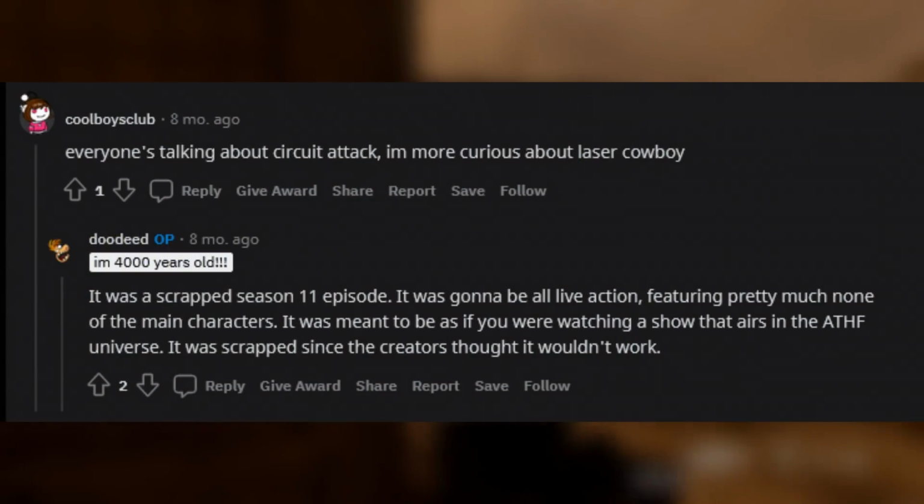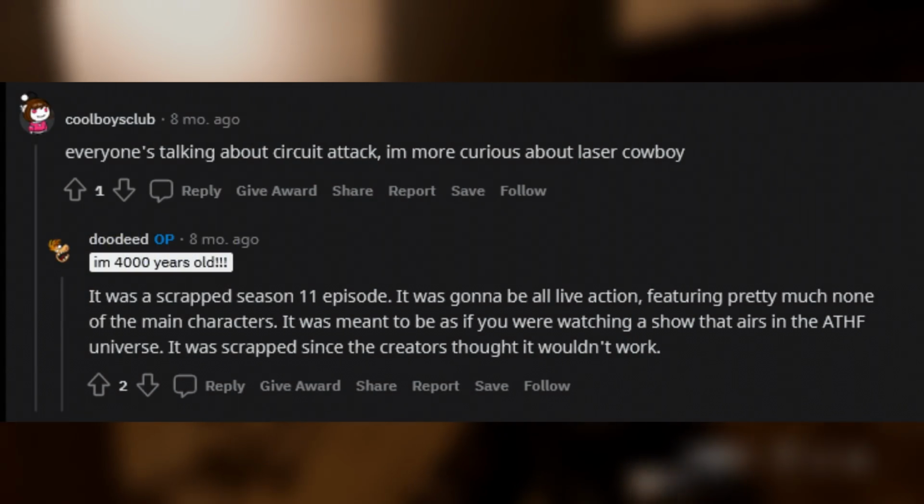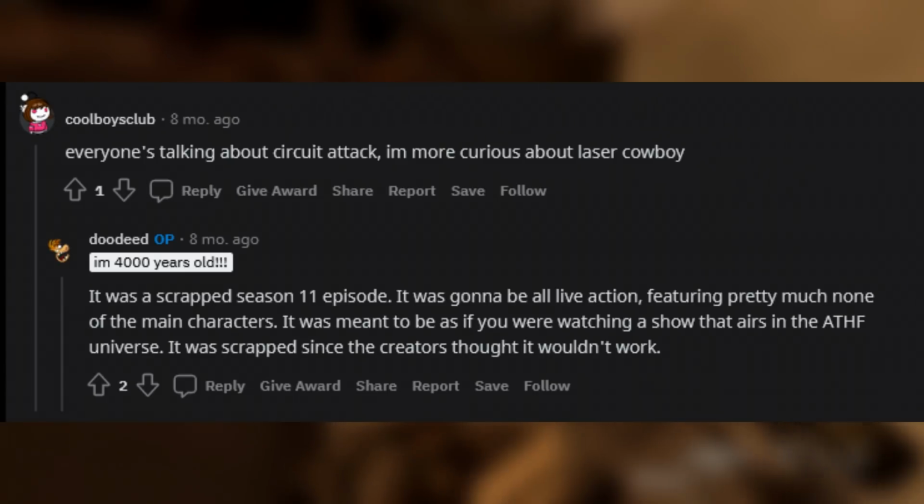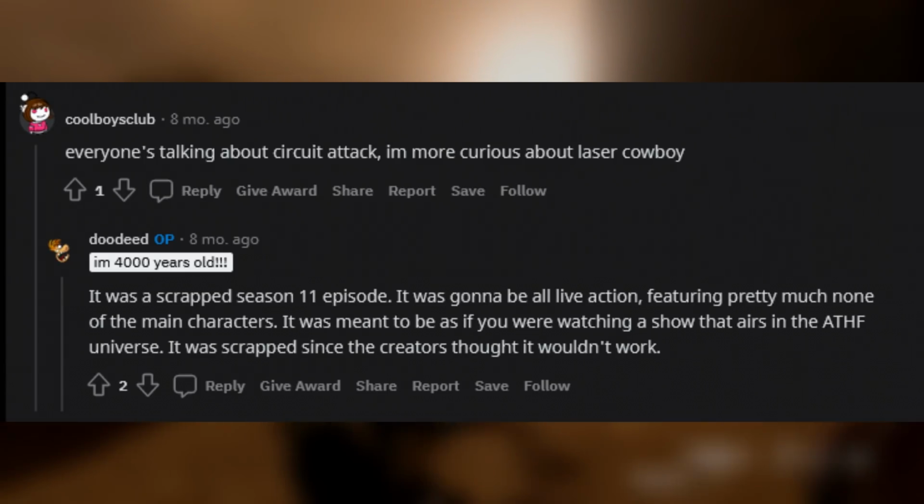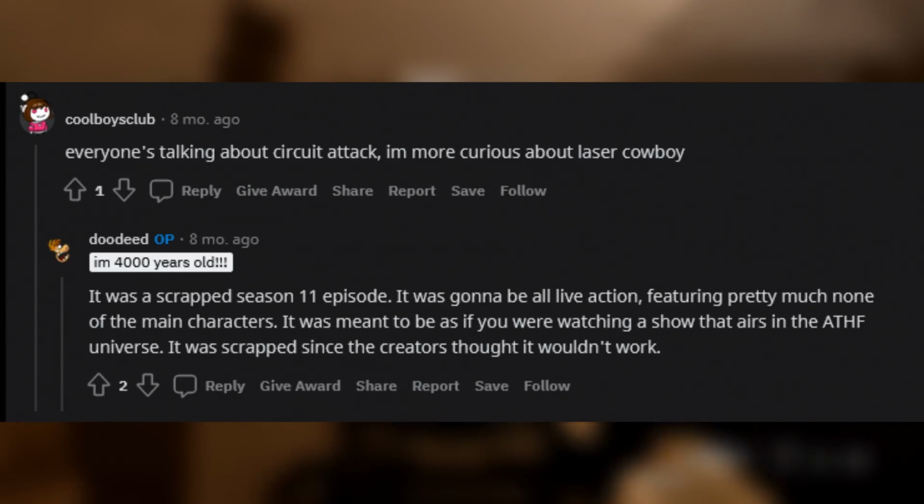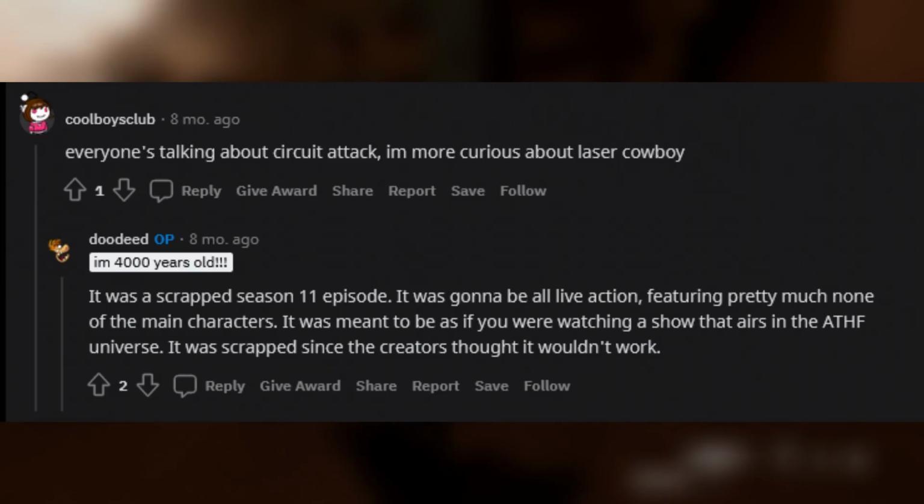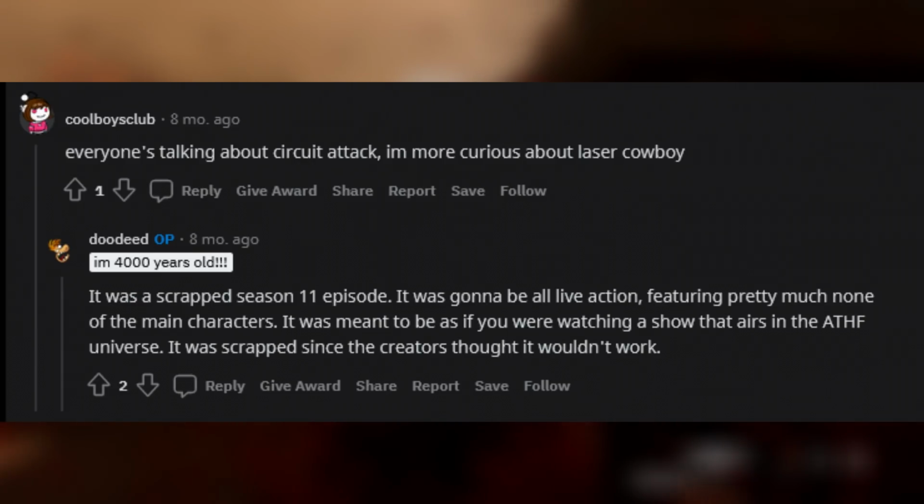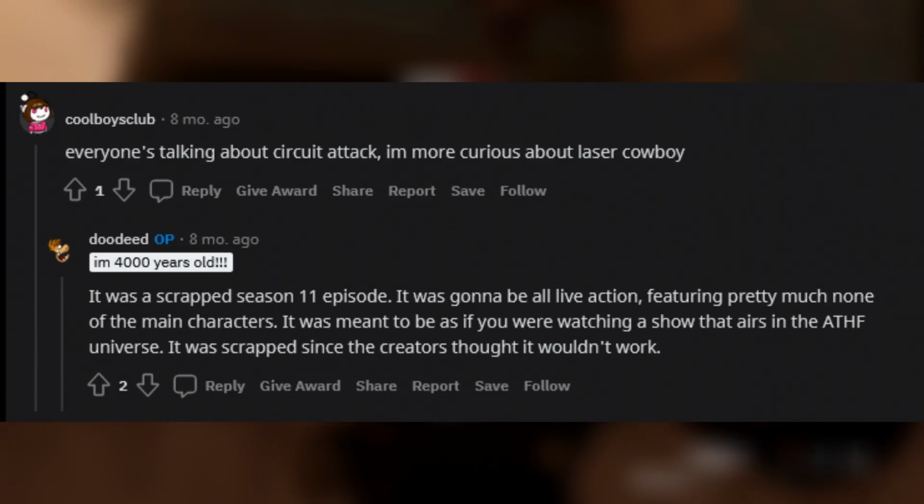So according to this user on Reddit, Laser Cowboy was a scrapped season 11 episode, and that it was going to be all live action and not feature any of the main characters, and it was meant to be as if you were watching a TV show that exists in the Aqua Teen universe. However, the episode was scrapped because the creators thought the idea would not work. Personally, I don't know if this is true or not, but if it is, then I could totally see why the creators scrapped the whole episode idea.